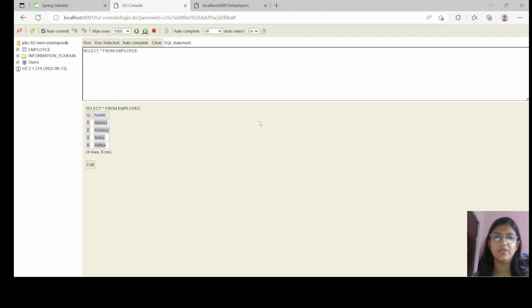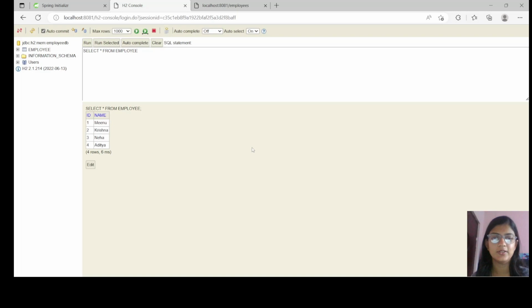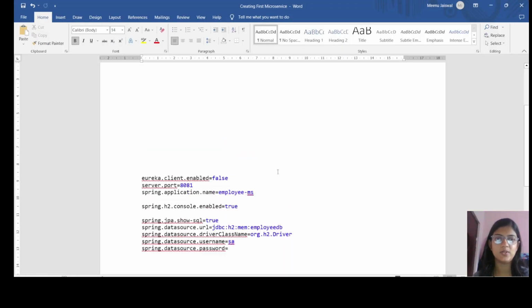Yeah, so with the help of Spring Boot, we have created our first microservice.